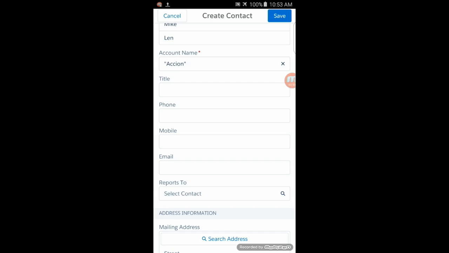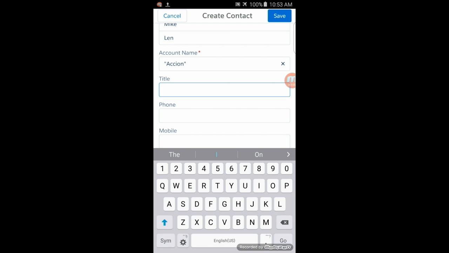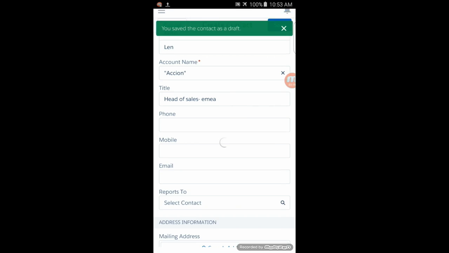So again, I save this contact. And once I do the title here, this will hopefully go fast. I'm a slow typer. And after I save this specific contact, you're going to go back to the object home.